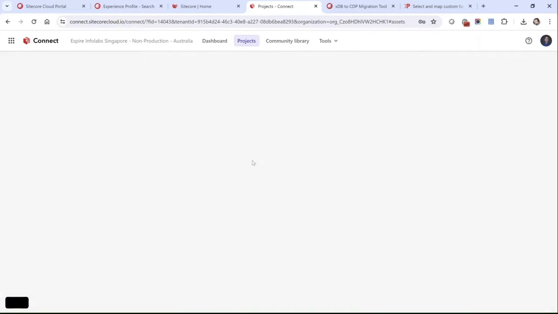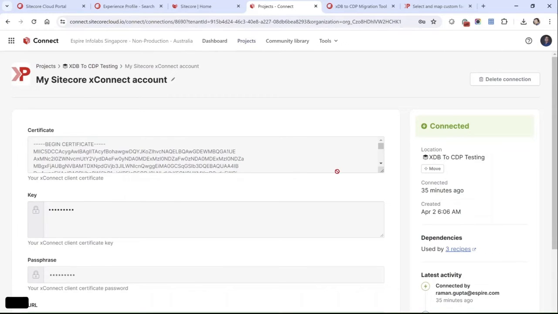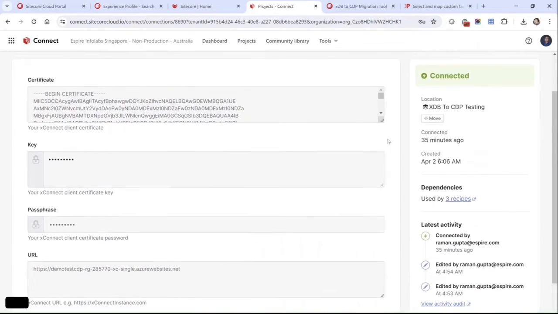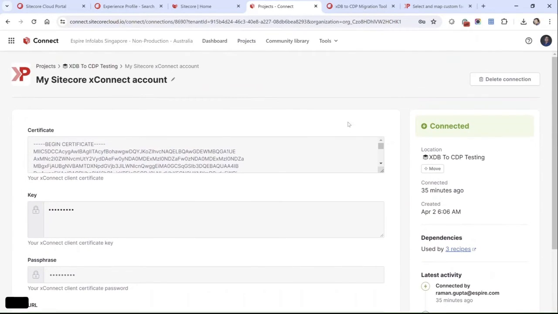Once you have done with this, so yeah, here I have shown what all parameters I have provided. So once you provide them and click on connect, it will show you as connected. Then now we will connect the Sitecore CDP instance, which is fairly straightforward.